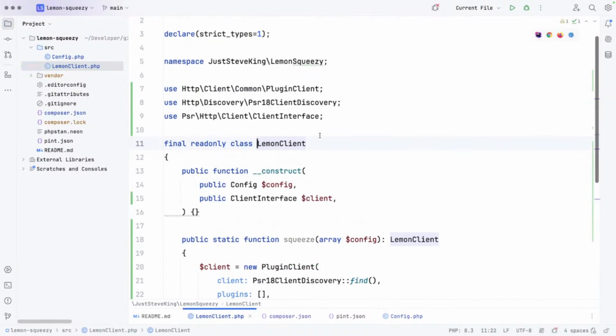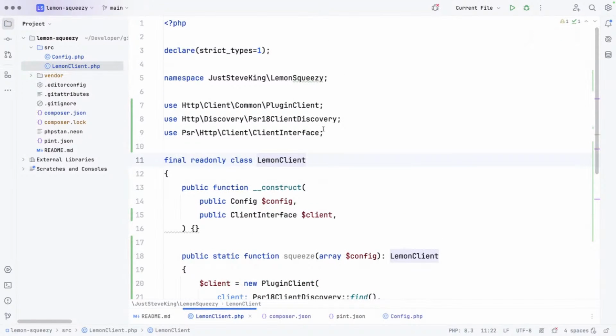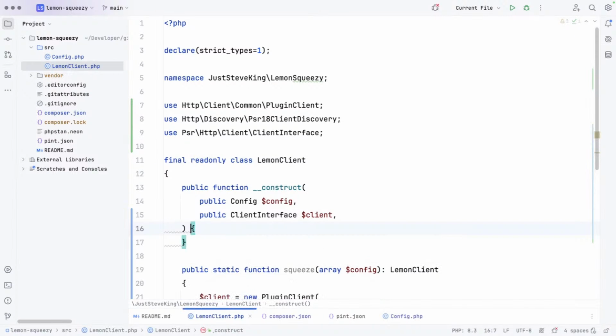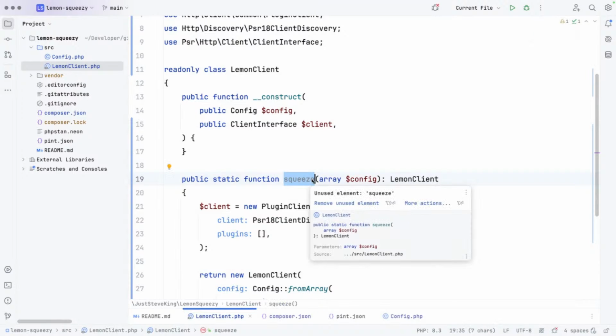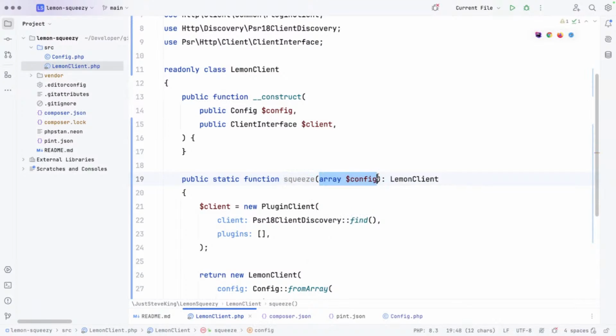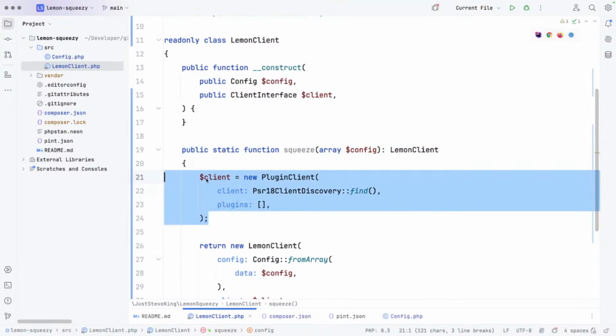Then we've got our Lemon client. Naming wise, I don't know if I'm going to keep it as this, but I've given it the name Lemon client for now. And that is fine. I'm just going to make that a normal read-only class, not a final read-only class. I don't want this one to be final because people may want to extend and work in their own particular way. Obviously, because it's LemonSqueezy, the static constructor is called squeeze. So we can say Lemon client squeeze, pass in our configuration. We get auto discovery on the client.